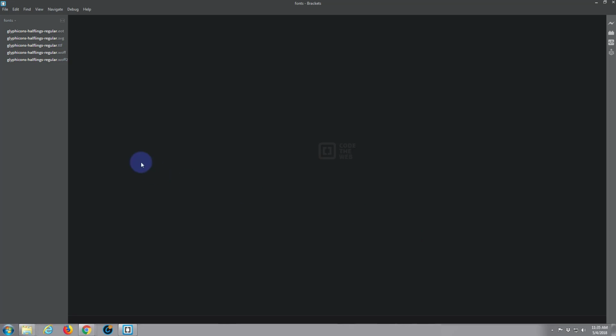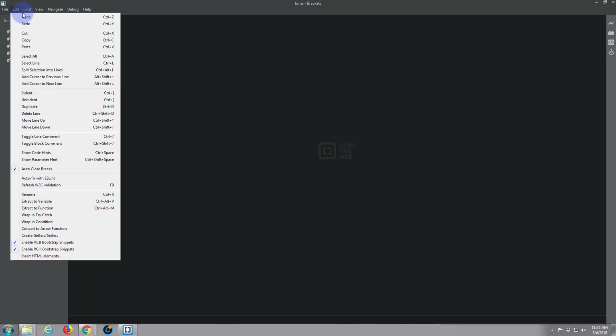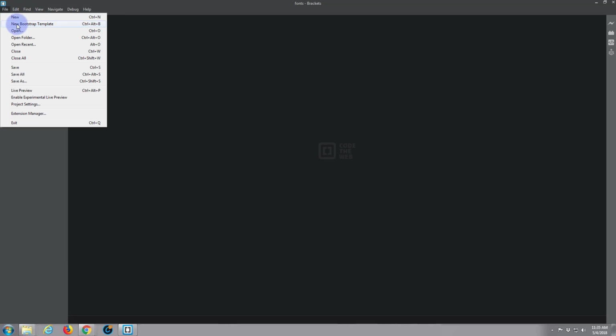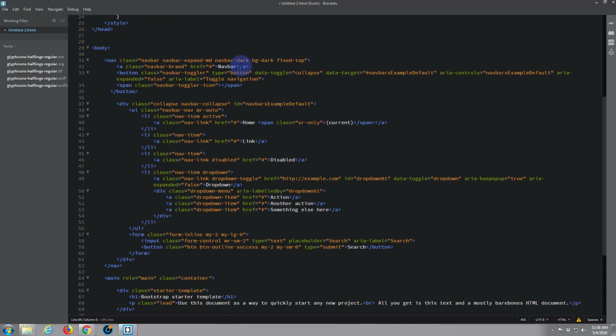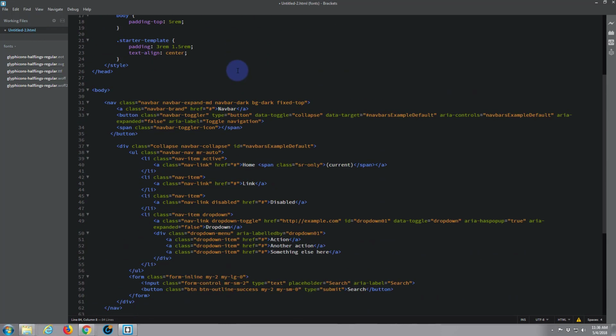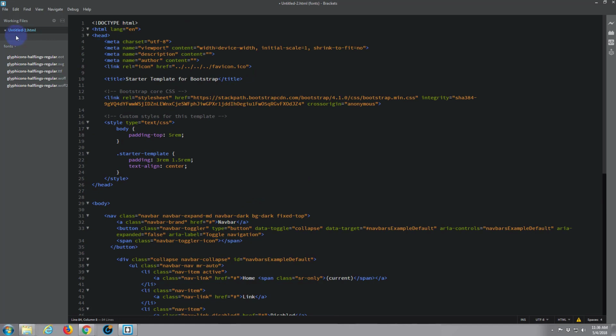So I'll close that out. Once it's installed, you'll find this in your file menu here, New Bootstrap Template. So I'm going to go ahead and hit it, and there we are. Bingo, it's just made a skeleton for us of a Bootstrap template, and I'll show you what that is.